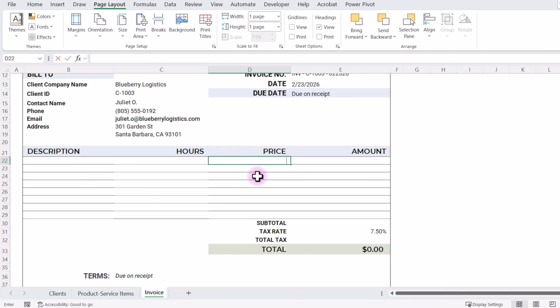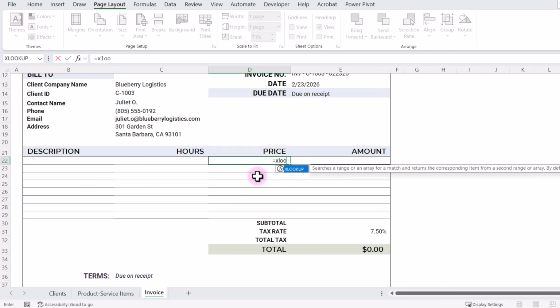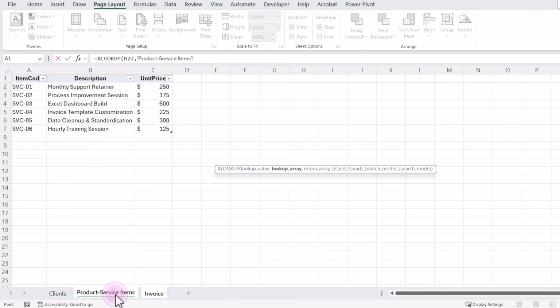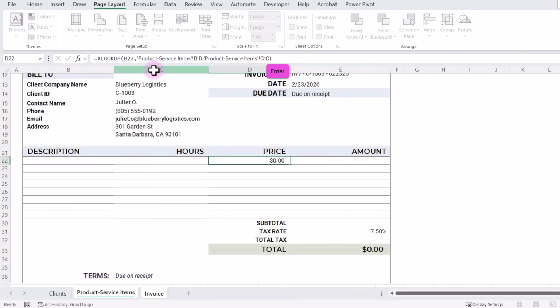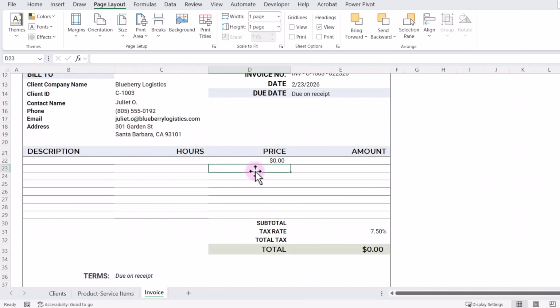So we're going to type equals XLOOKUP, and we're going to look up value. We're going to pick this cell, and then we are going to hit comma. Our lookup array is going to be on the product and service items list. We're going to look up from column B to match that, and then we're going to hit comma, and then what we want to return is that unit price, and close your parentheses and hit enter. And so now we can copy down this formula as well.